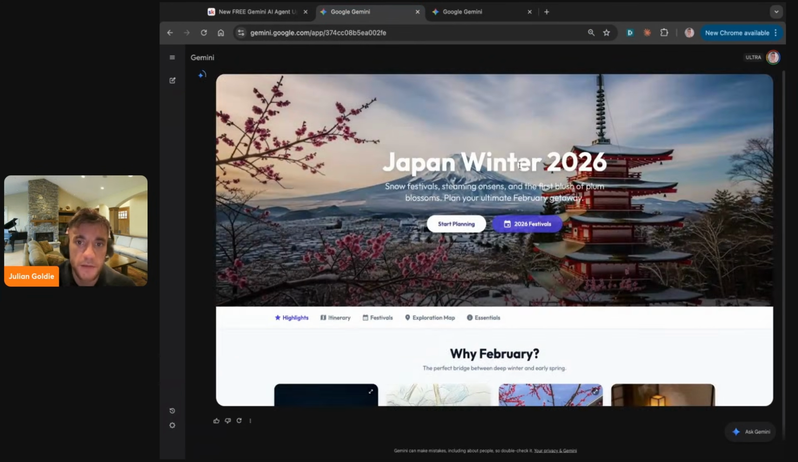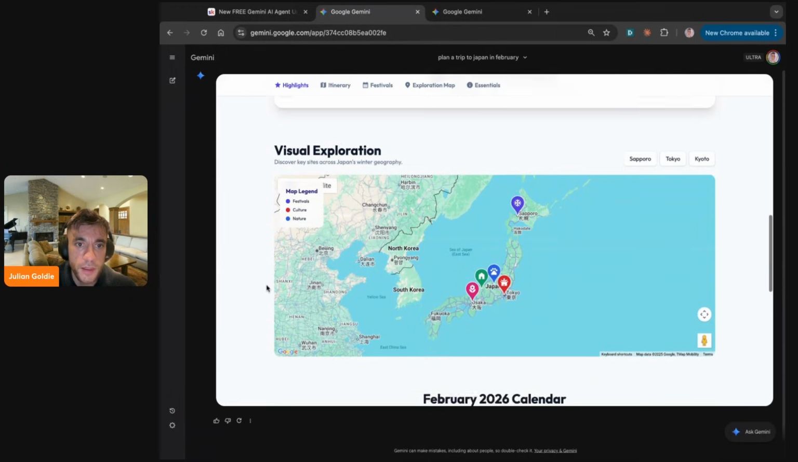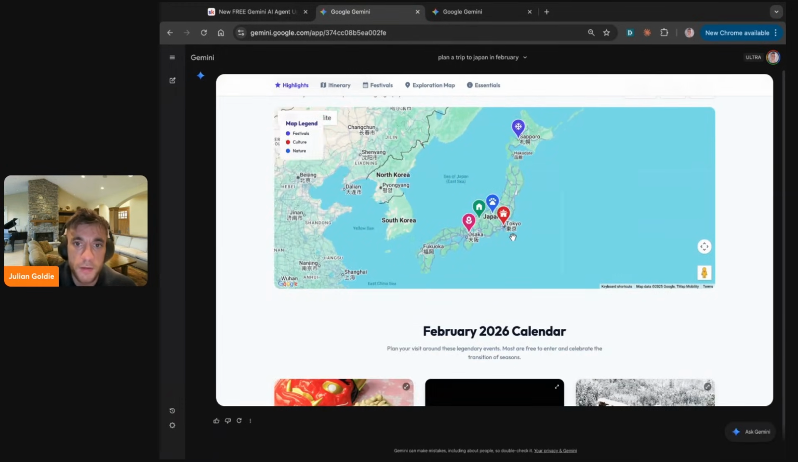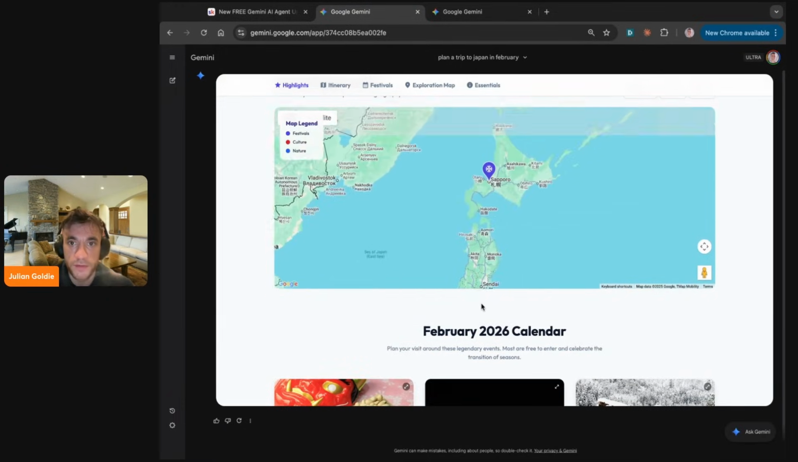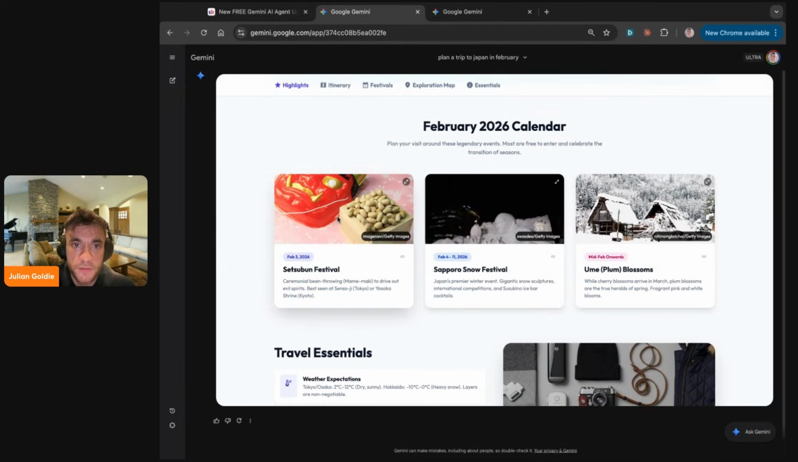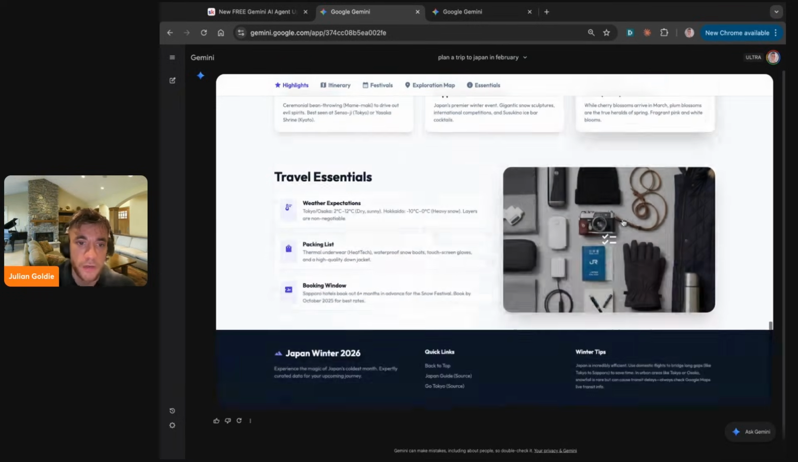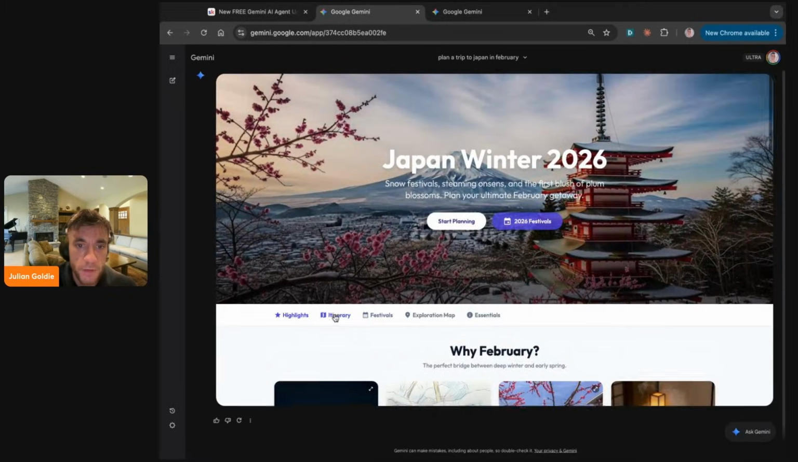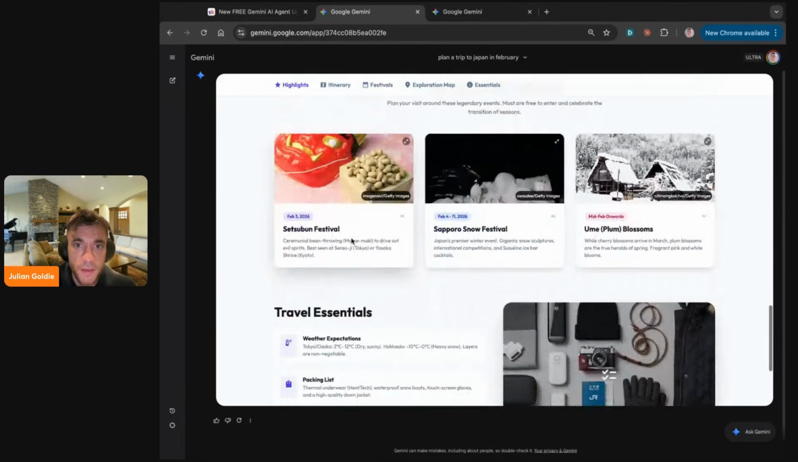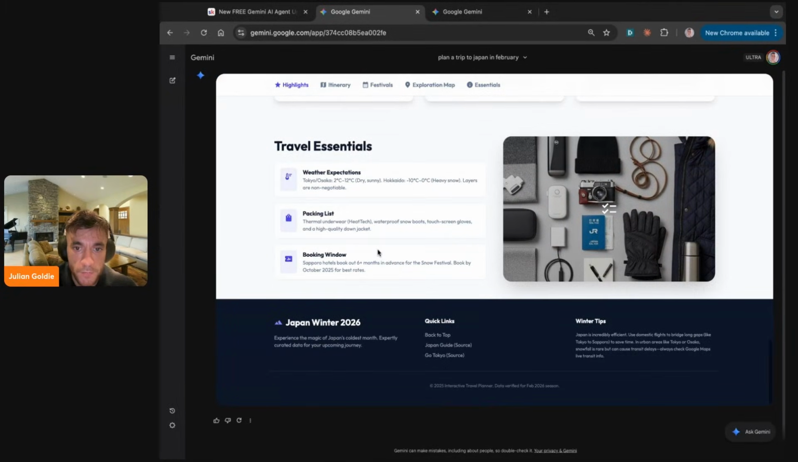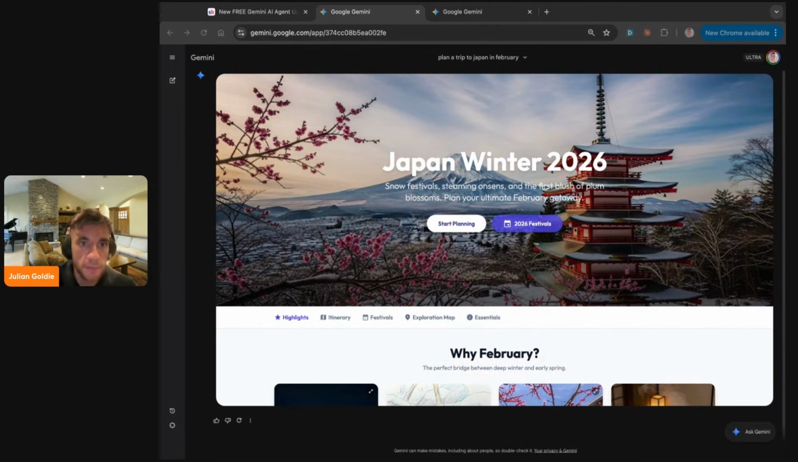So here's the full-blown itinerary. You can click on start planning over here, and it gives you a visual map of exactly where you can go inside Japan, the best places to visit, etc. Then a full calendar, and it's generated all these beautiful images inside it with travel and such. It's also giving us a packing checklist, as you can see. If we click on the itineraries tab here, we've got the days of what we can do, the festivals we can attend, and the essentials. How easy was that? That was super easy, and it builds out very quickly.